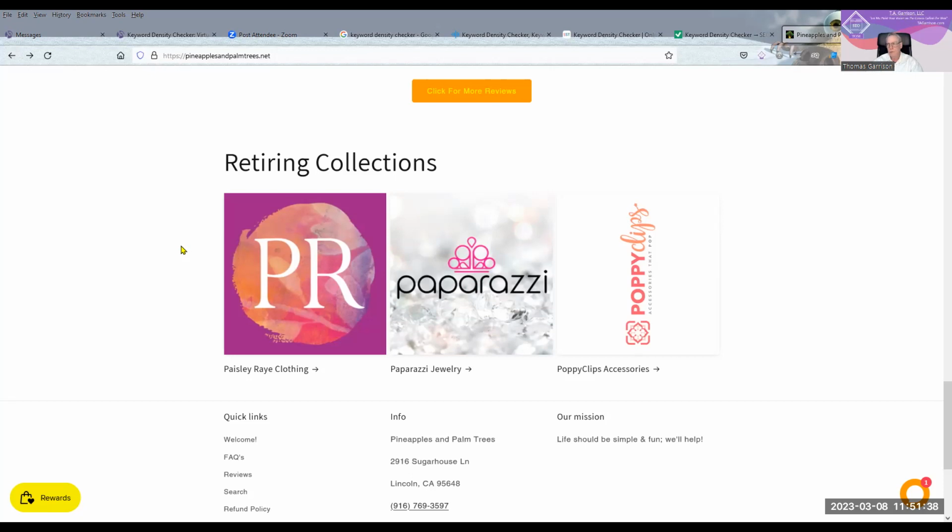So you can take Paisley Ray clothing and use another keyword phrase that you want to focus on. Keep Paisley Ray in there, but lower the density. Then once you decide on the keyword you want to rank for that page, you increase the density of that one, and of course the prominence.